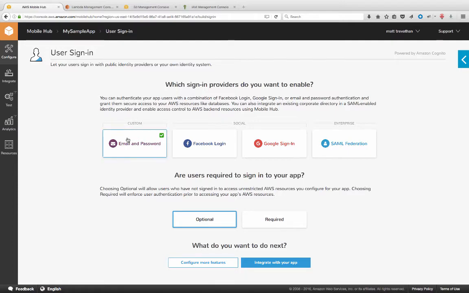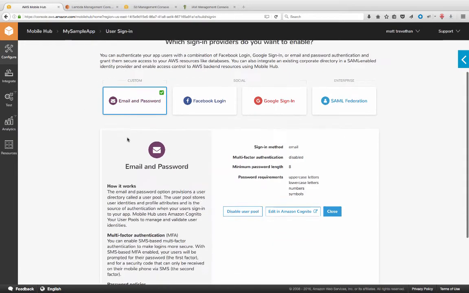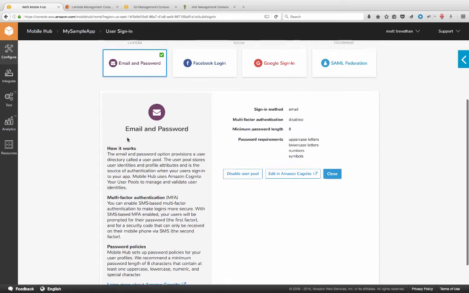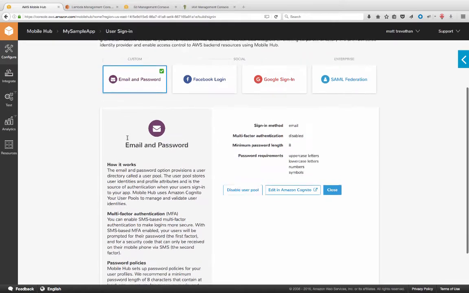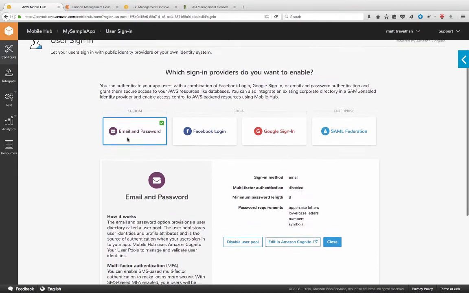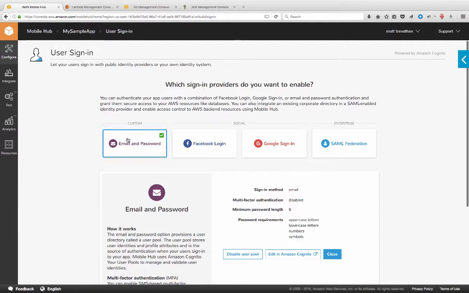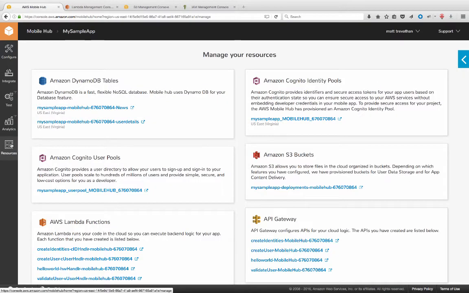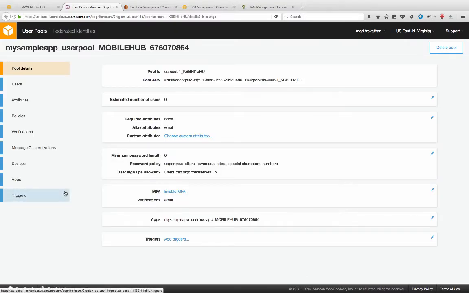The sample app uses a custom email and password configuration for the identity provider. I used the default settings when I configured my identity provider. Now, when I create my identity provider, it also creates a Cognito user pool. So next, I want to add an additional app to the user pool. Click on the apps. Click the resources in your left-hand nav. Now, click your Cognito user pool.